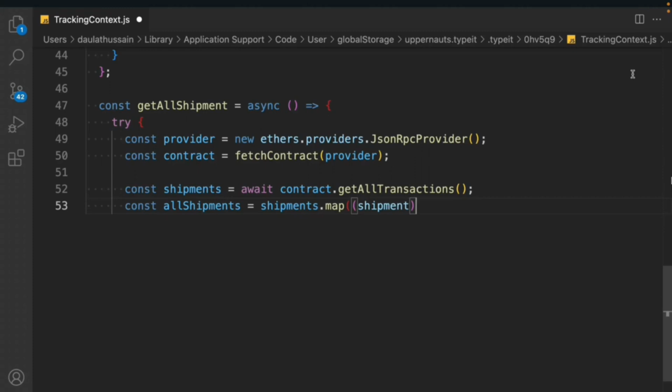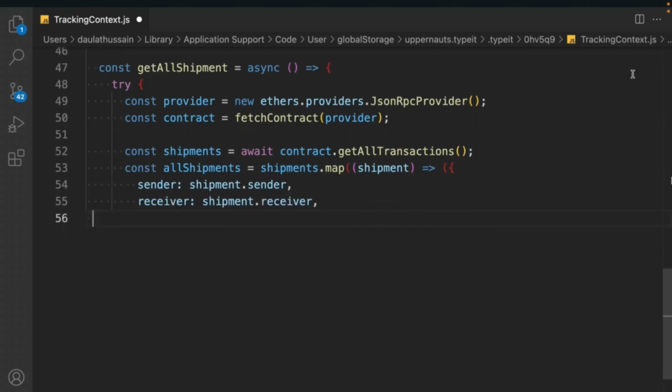We'll say shipments.map shipment, and it's going to be an object type. So we're going to convert the data into an object format. The first one we'll have is the sender, and this data we have in shipment.sender. Then we'll have the receiver. Then we'll have the price, and we have to convert the price into the form of ether.